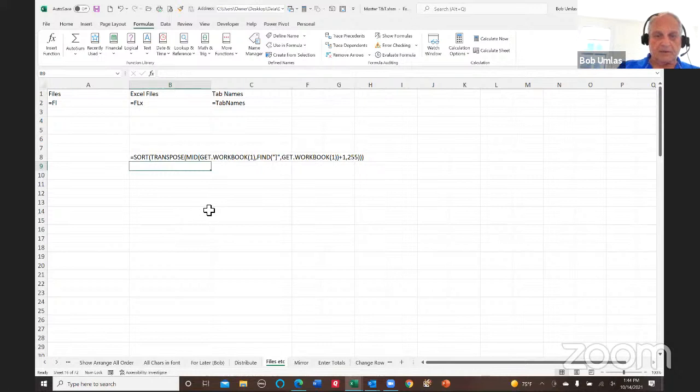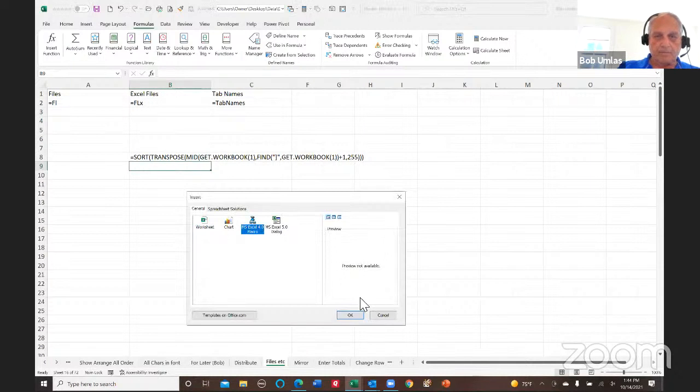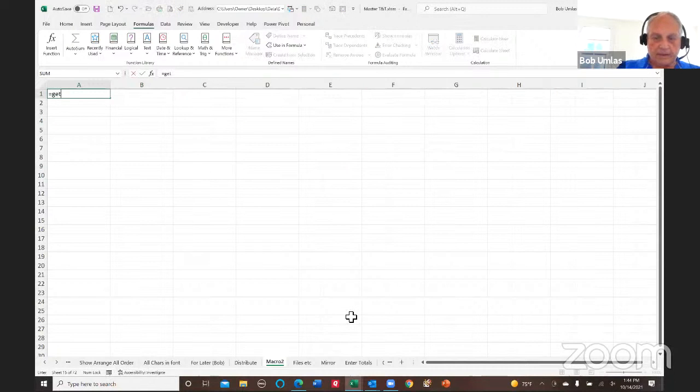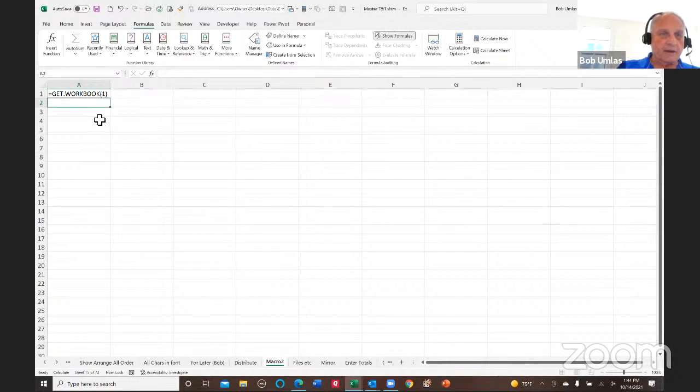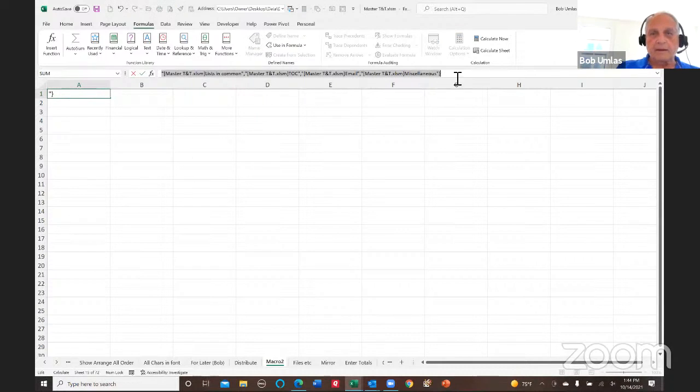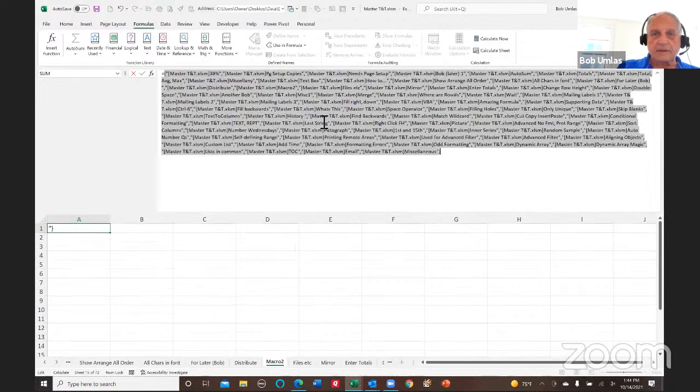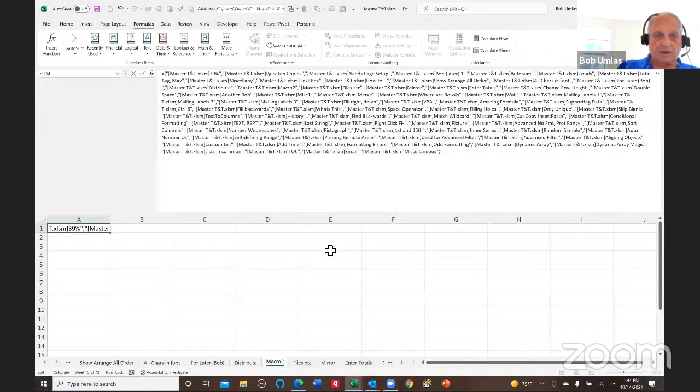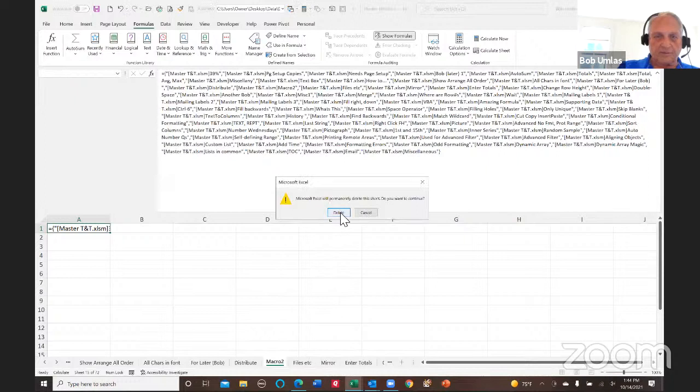But let me show you that on a macro sheet so you see what it's really showing. Equals GET.WORKBOOK(1). And if I expand that, F9 that, each one of these has the name of the whole workbook, master TNT.xlsm, and the tab name. So that's what GET.WORKBOOK(1) does.